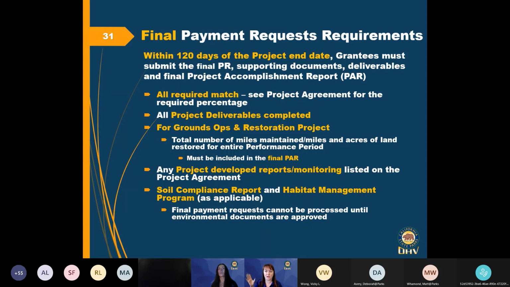We have to send those off to our environmental specialist to approve, and we can't process your payment request. Even if we finish our entire review of all your documentation, we can't approve that final payment request or close the project out until those are approved. So it's a good strategy for getting paid quickly.